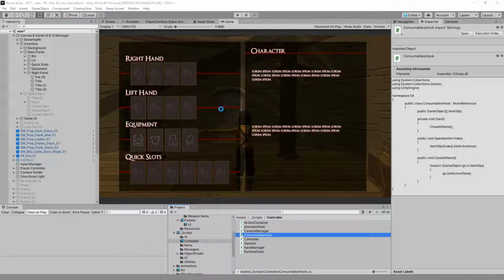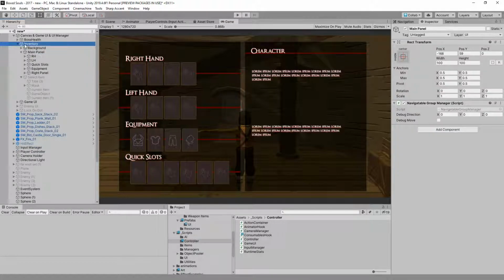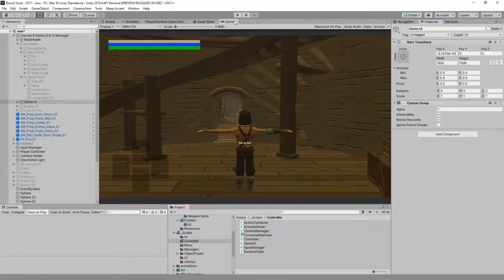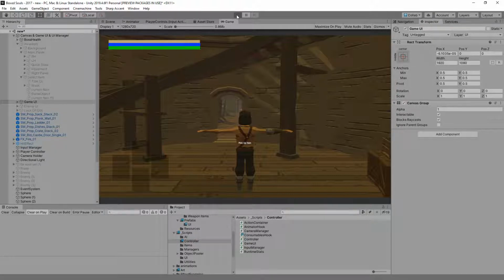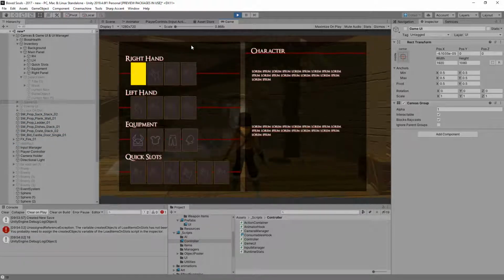So let's work with our UI this time. As you can see, I'm going to make a fake prototype for it, nothing major, and the logic is still the same, so we can just close this, and I added a canvas group on the game UI. Let's hit play. Okay, so I'm going to hit start.